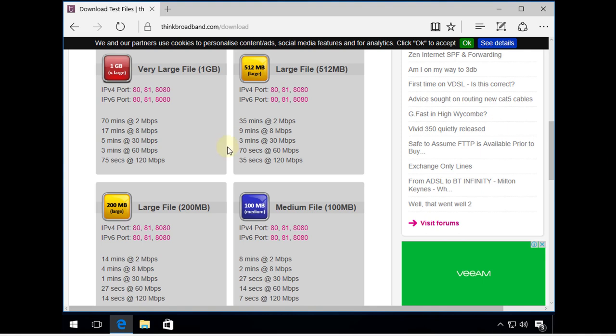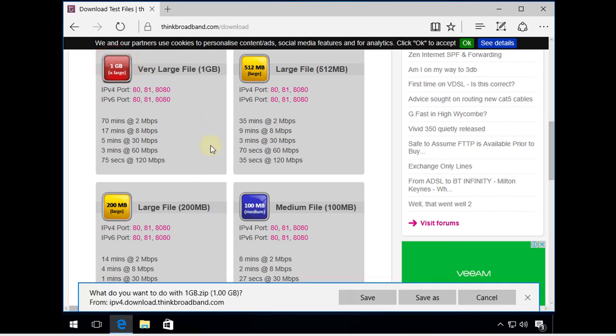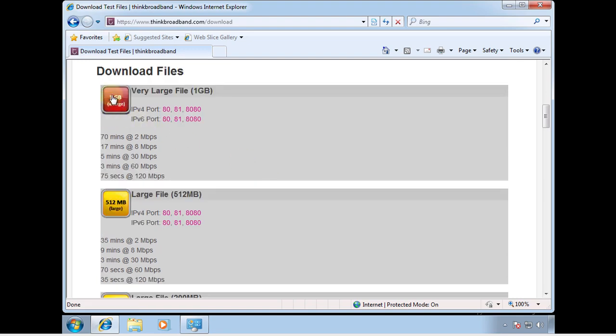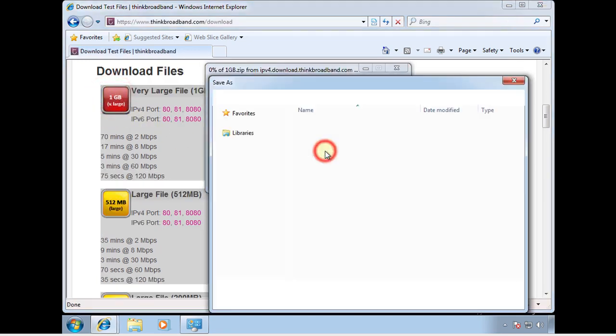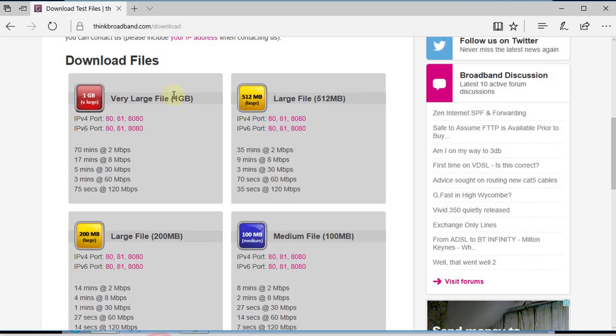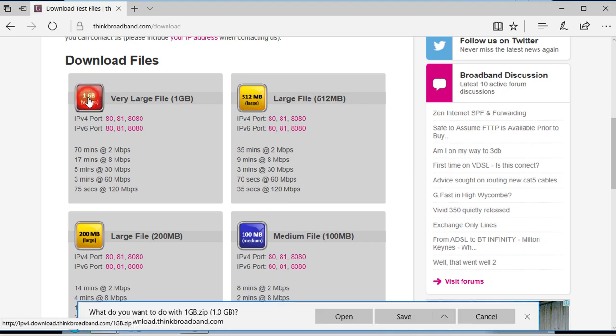So let me go over to the test machine, and I'm on thinkbandwidth.com/download, which is a good site you can use to download files for testing your bandwidth. I'm going to download a 1 gig file and save it. Then I'm going to switch over to another PC and download the same file again, save that, and then go to the third one, which is my PC, and download that file too.